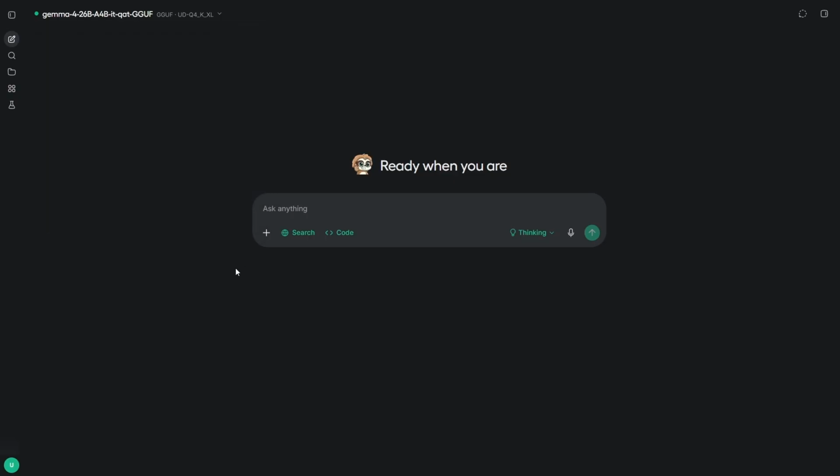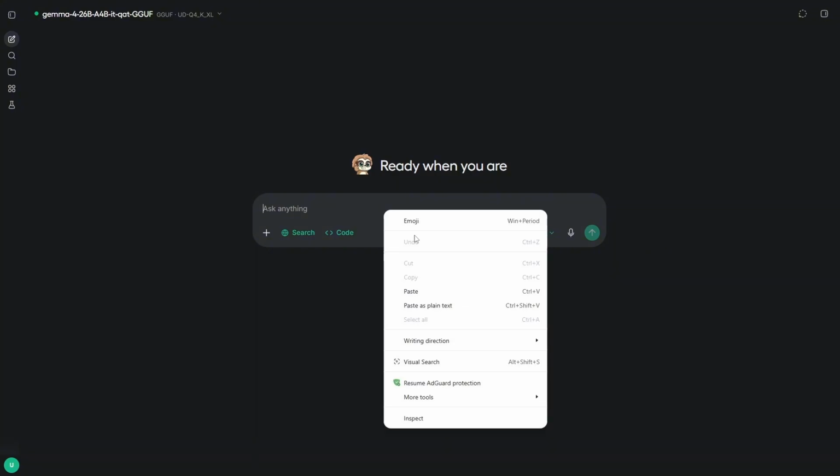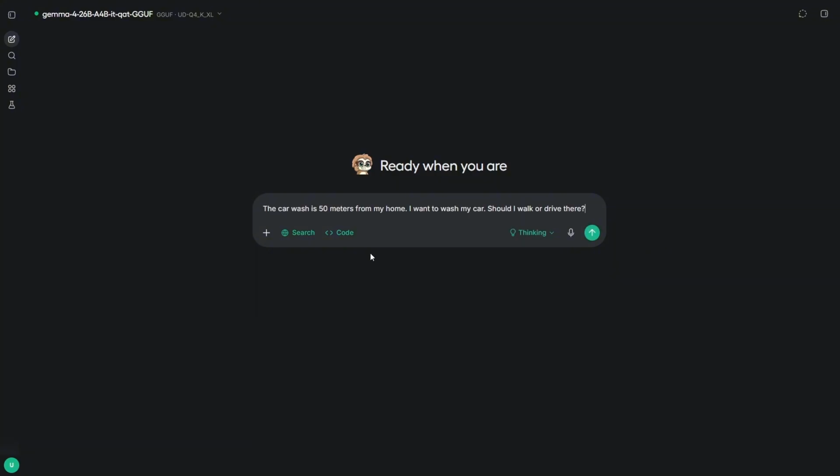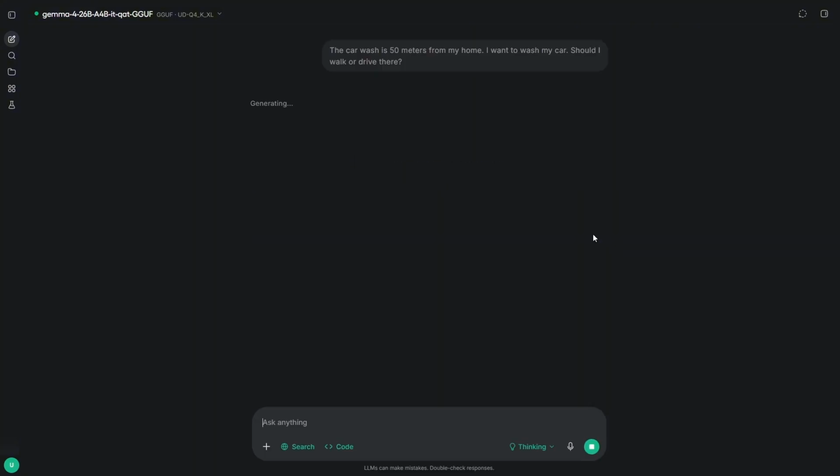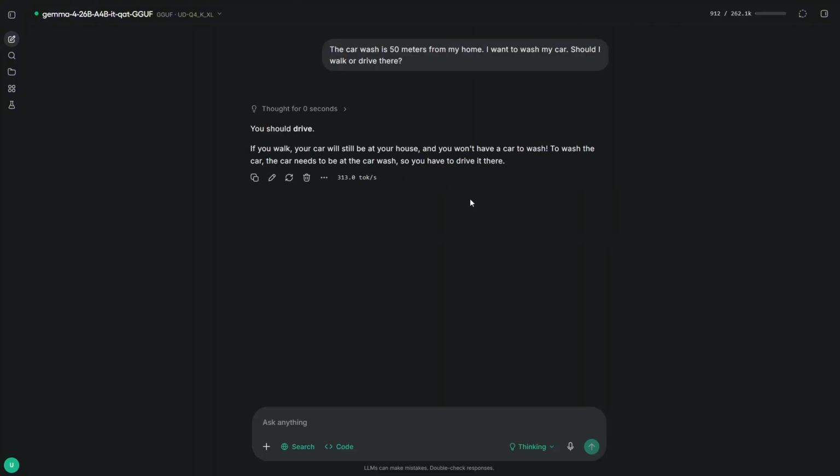So now let's play around with it. Just gonna do one car wash test, and then we'll do some actual coding tests using Claude Code. But since it's just loaded up on Unsloth Studio, I just want to show you how fast it is. So we'll just do a car wash test. The car wash is 50 meters from my home. I want to wash my car. Should I walk or drive there? And of course, you should drive because you need to wash your car, right?